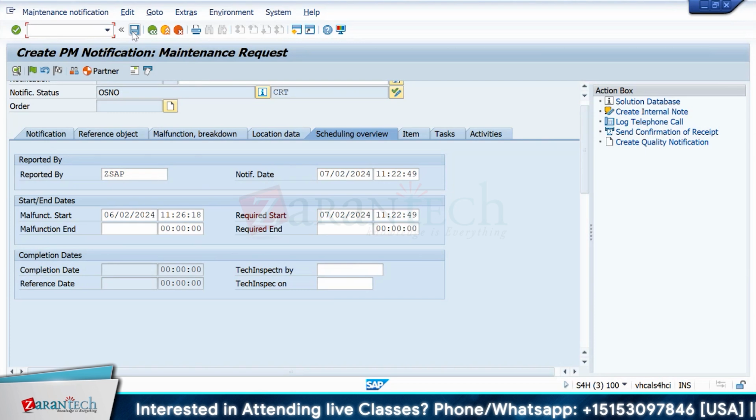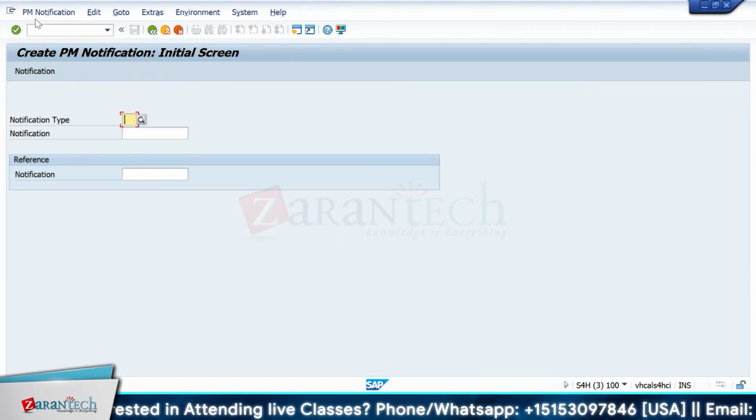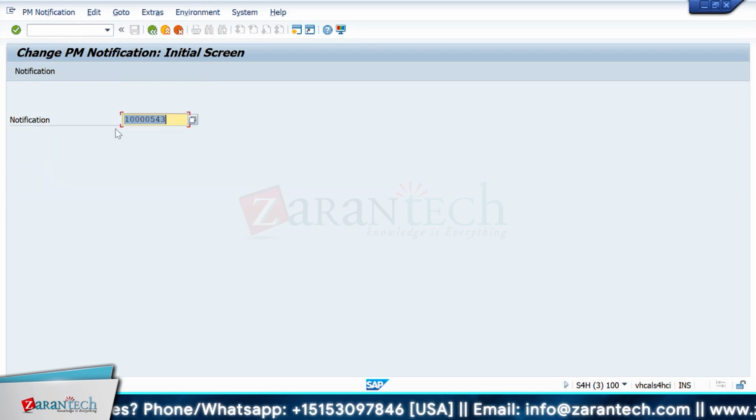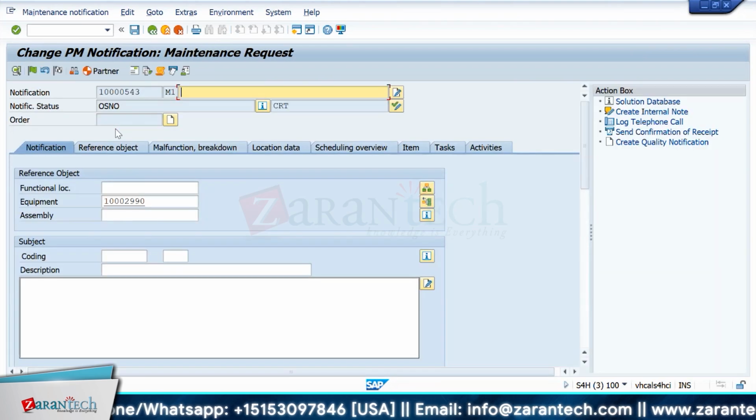So once the notification is created by the reporter, then move into the notification.